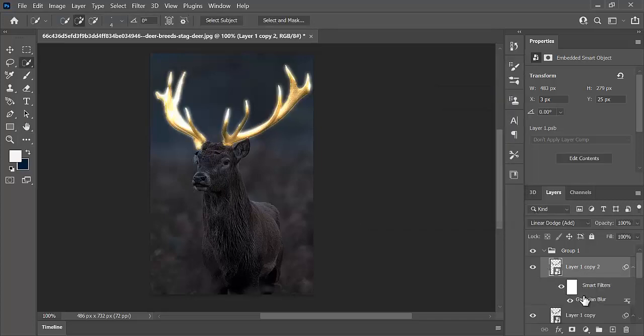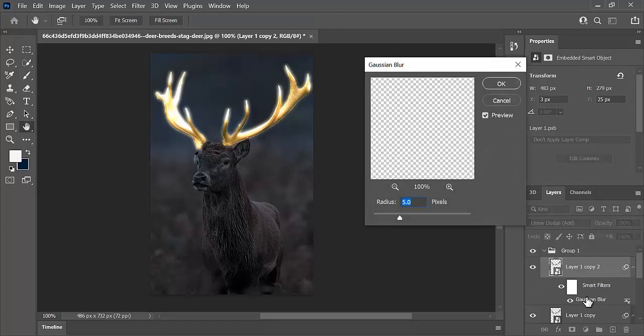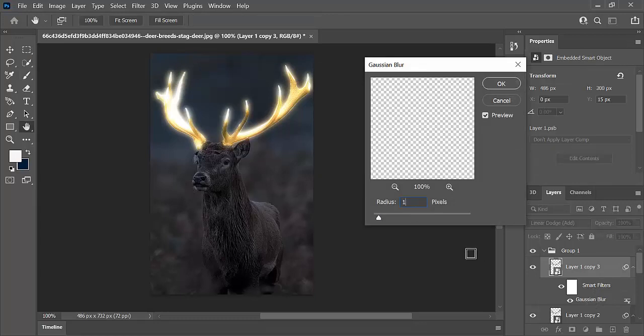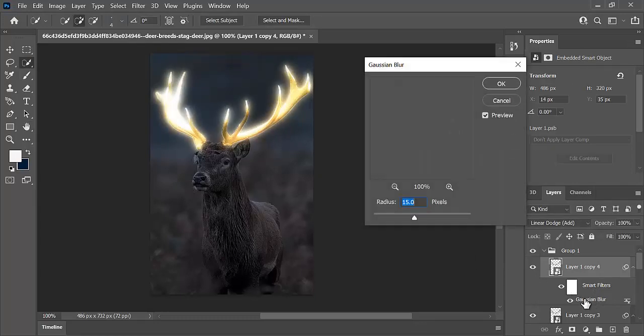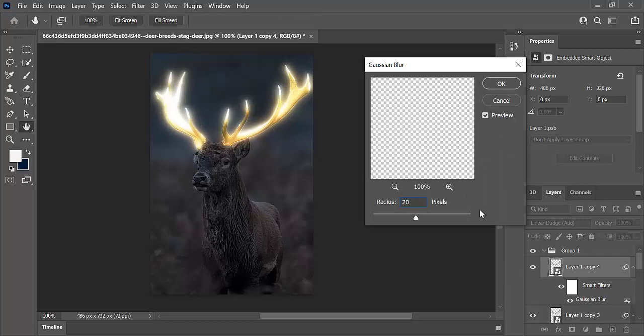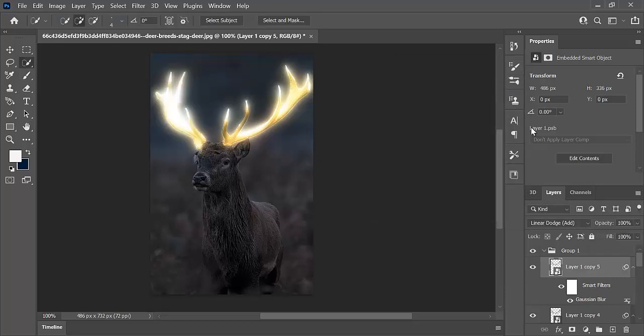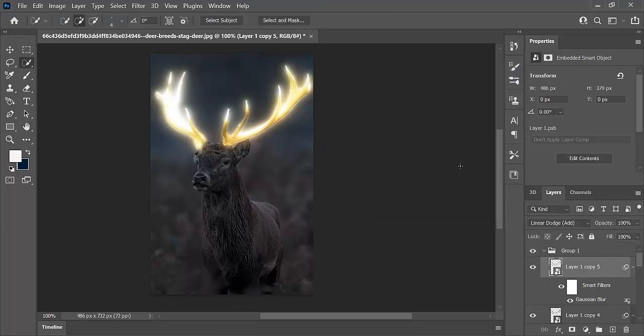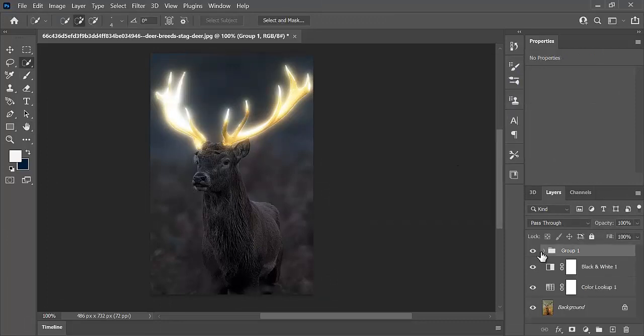Press Ctrl J to make a duplicate layer, click on Gaussian Blur and change radius to 10. Press Ctrl J to make a duplicate layer, click on Gaussian Blur and change radius to 15. Press Ctrl J again, click on Gaussian Blur and change radius to 20. Press Ctrl J again, click on Gaussian Blur and change radius to 40.